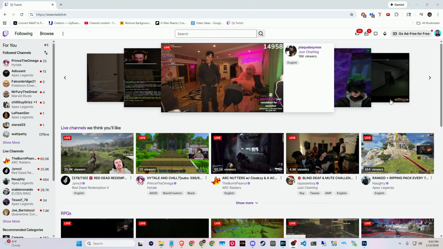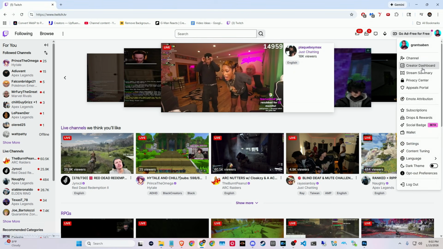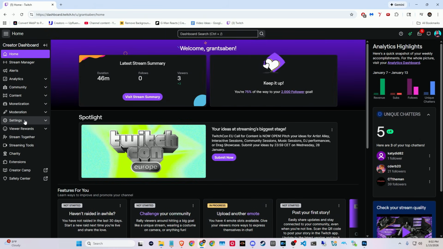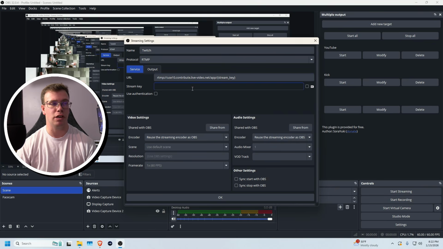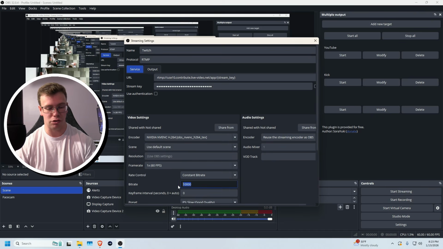Now to get your Twitch stream key, what you're going to do is go to the Twitch platform, click on your profile icon, click the creator dashboard, and then for creator dashboard, you want to go to the left side here to settings, then stream, and then we want to copy a stream key. And then for our stream key, same rule applies, we want to paste in our stream key. And then of course you can customize it however you want. So I want to do the exact same thing as earlier, make it NVENC, and then of course set the bitrate to 6000, which is recommended for Twitch.